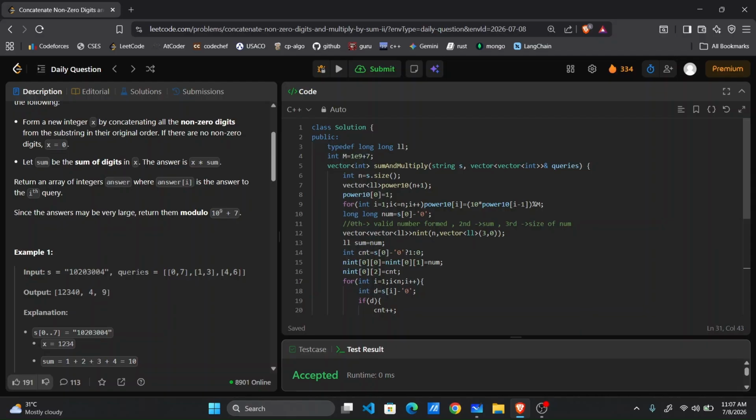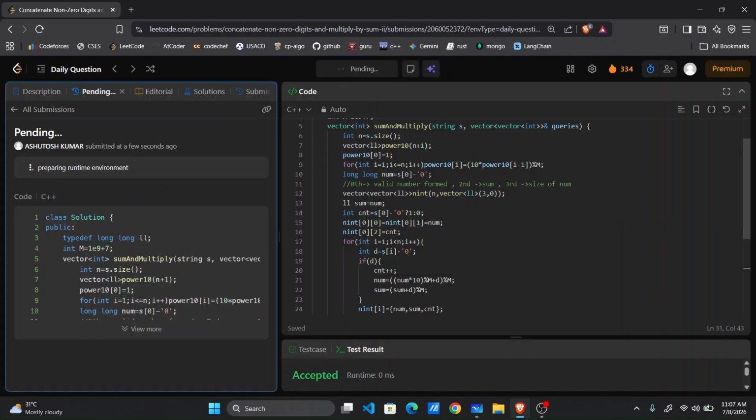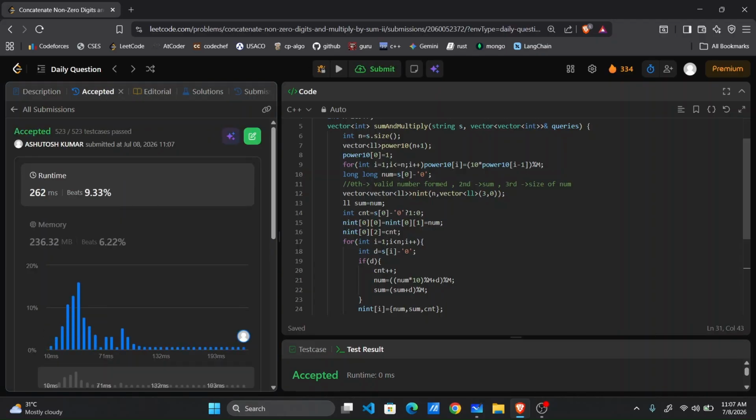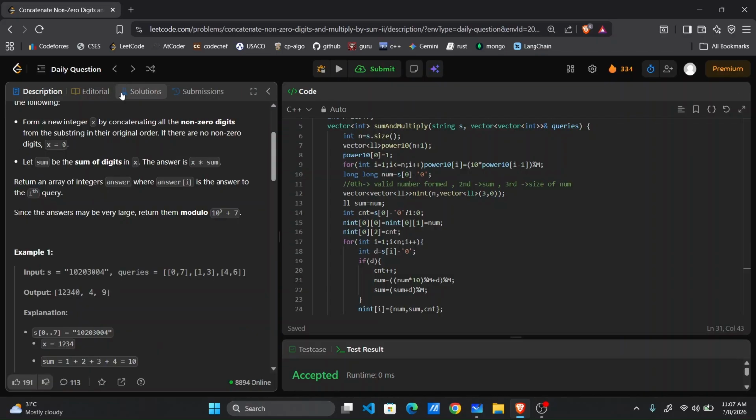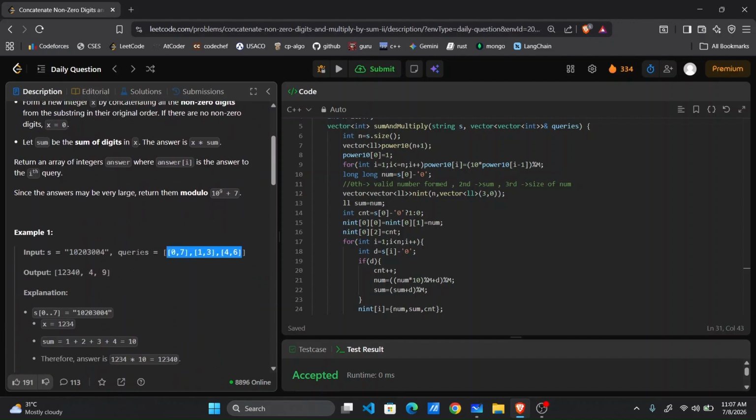And we have seen three things here. First thing was the pre-processing, right? And always, if you see any question that is not updating, or there is a query, pre-processing is a must, right? For queries you always have to pre-process, so that you do not have to calculate for each query, right? So we do two pre-processing, one for the sum, right? And one for the valid number.